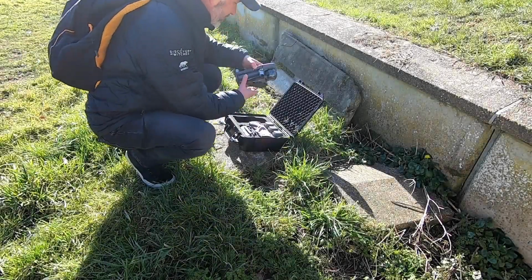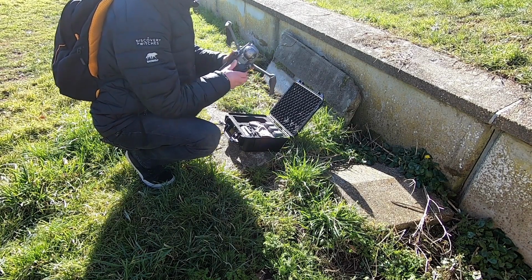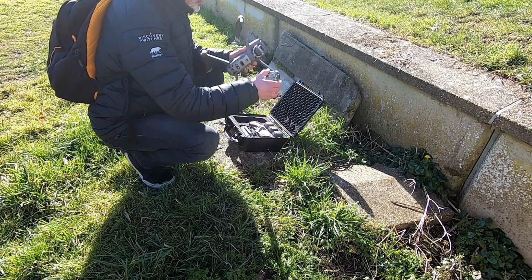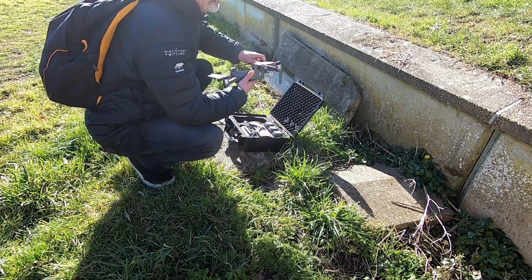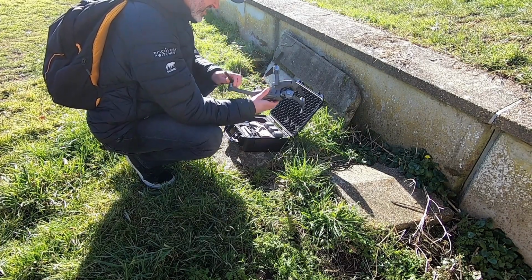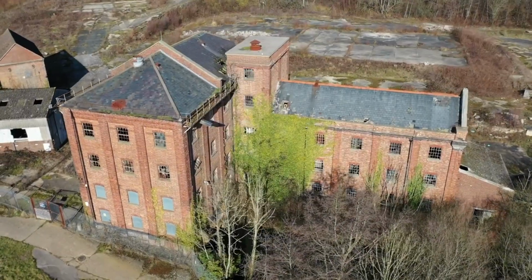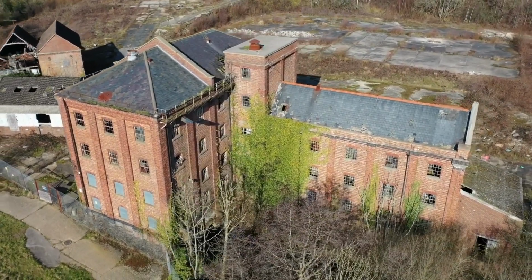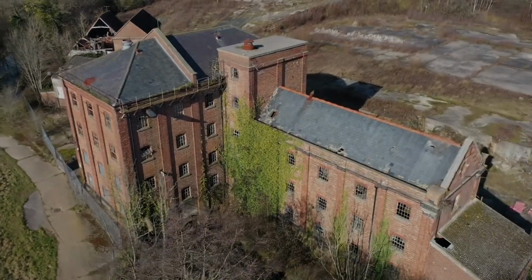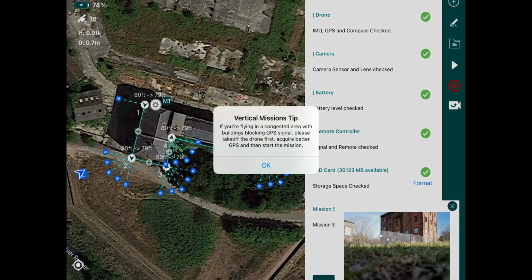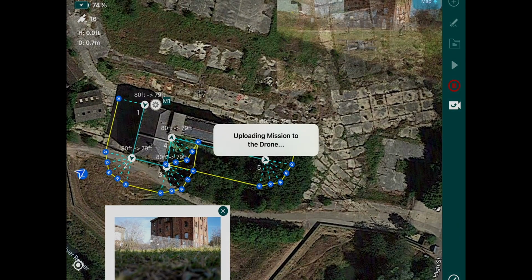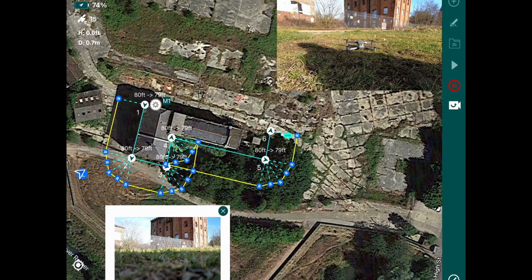Okay, so we're going to get the drone all set up so we're ready to shoot. And I'll do a quick flyover so you can get an idea of what the mill looks like prior to us flying our missions. So now you've seen what the mill looks like, we can show you what we're going to do with our missions. So first of all, we're doing our obliques. As you can see here, we've uploaded it to the drone.